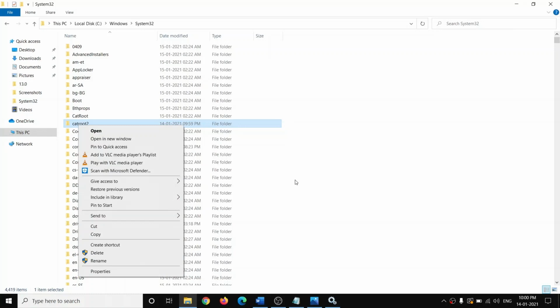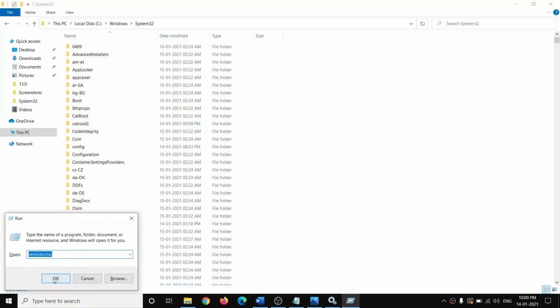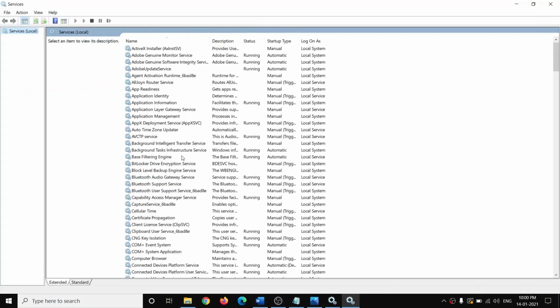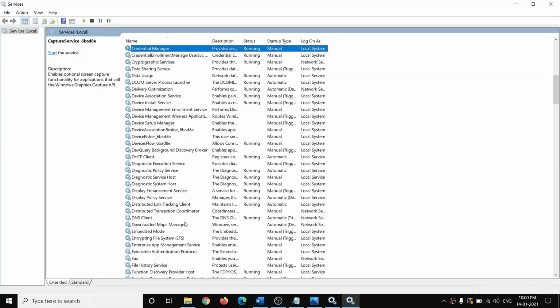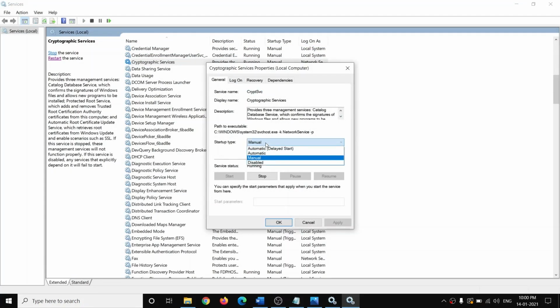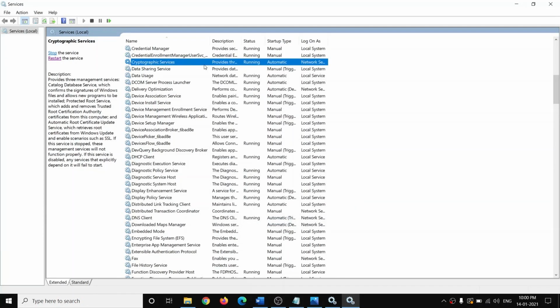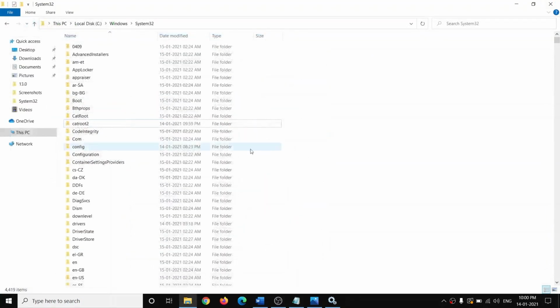then delete it. After you delete it, then open services.msc once again and then click on OK, and then find cryptographic services once again and then make a double click on cryptographic services and then set the startup type to automatic, then click on apply. Now click on OK, and with this one selected, click on restart, and after this you can go ahead and try to update your Windows.